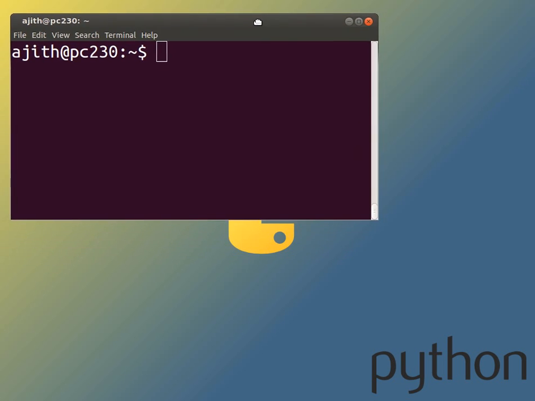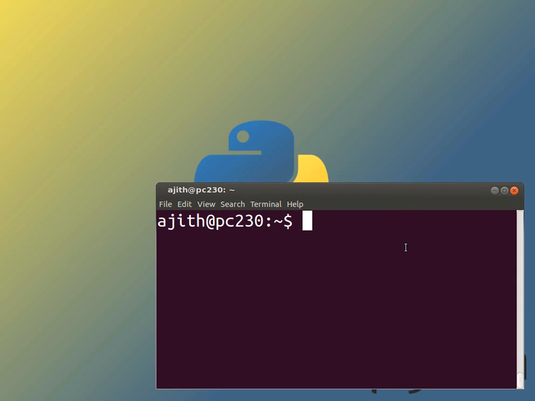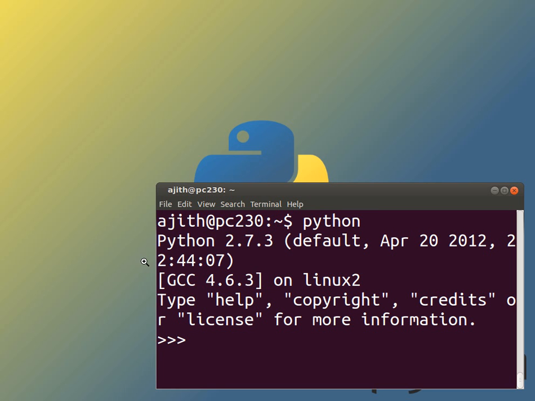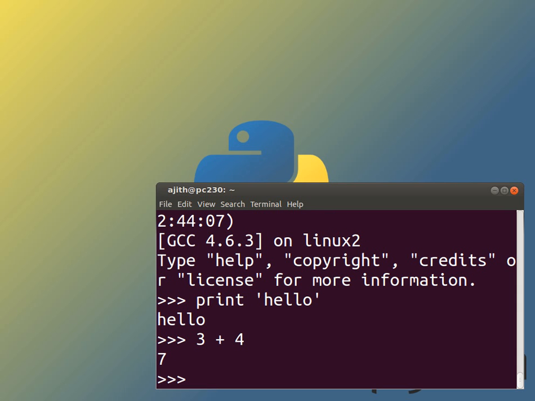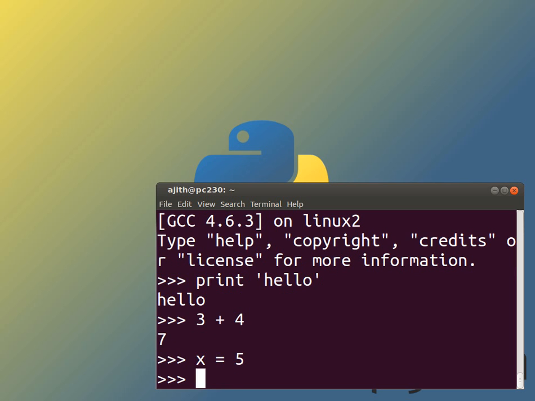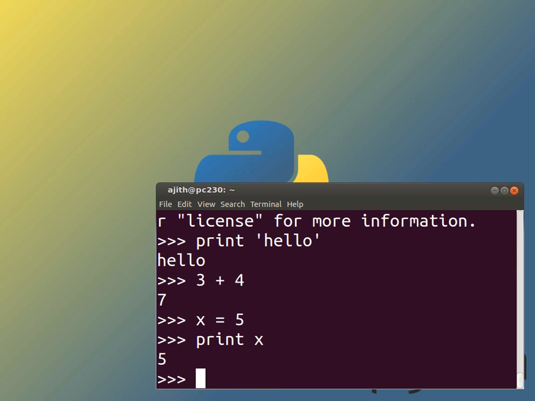Suppose we open a terminal and start the Python interpreter just by typing Python. Here the triple angle bracket says you are inside the Python interpreter. So here I can type any Python command, like say print hello. It prints that. Or you can use it as a calculator, or even define a variable, say x is equal to 5 and print x.